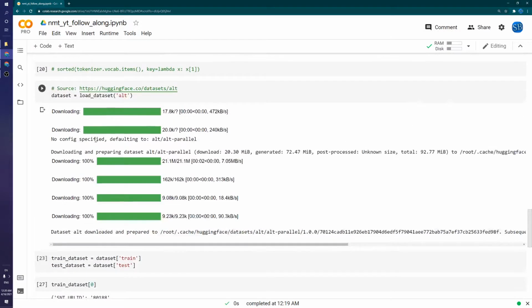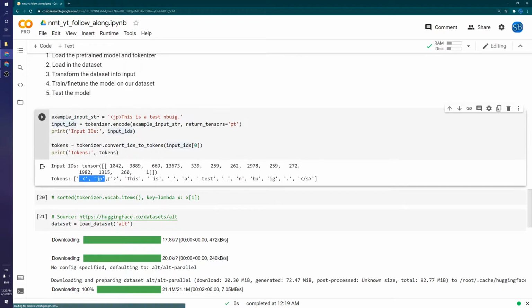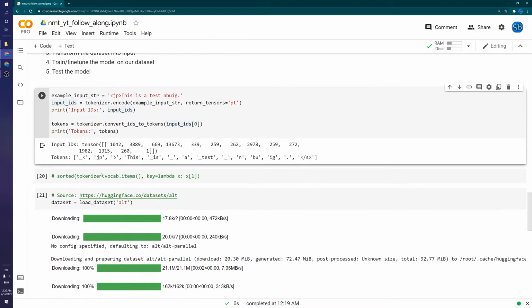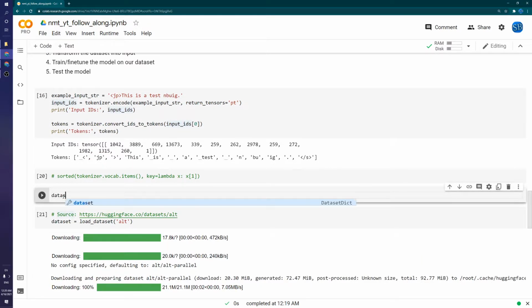So we have that. But if you go back up here, remember we don't really have this JP tag in the vocab. Another way we can check is we can do a tokenizer.vocab, and then we can try an index on, what is it?